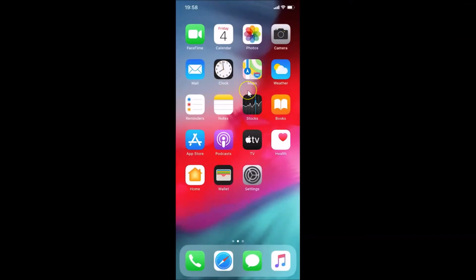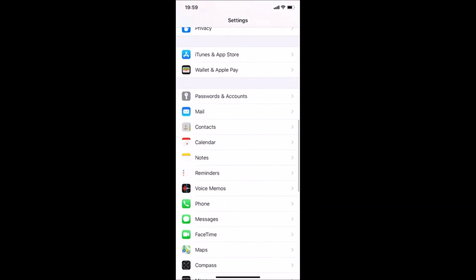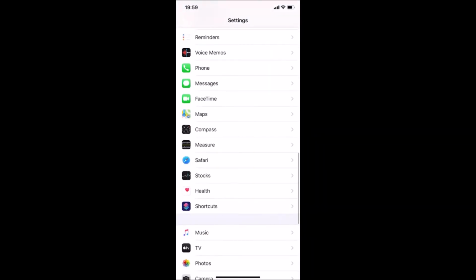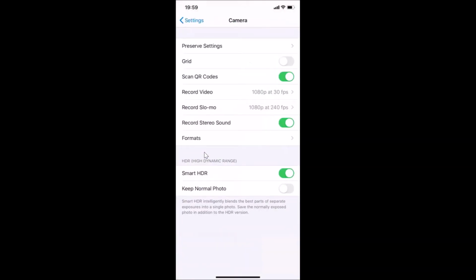So what you need to do guys, you have to open your settings app. So here is my settings app. Let me tap on this to open it. You can see guys, it's opened, and after that you have to scroll down to Camera. Okay, so let me find the camera. You can see guys, here is the camera app. Just tap on this to open it, and after that guys, you have to tap on Formats.